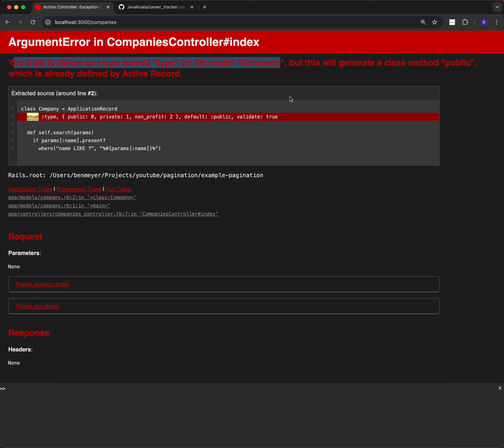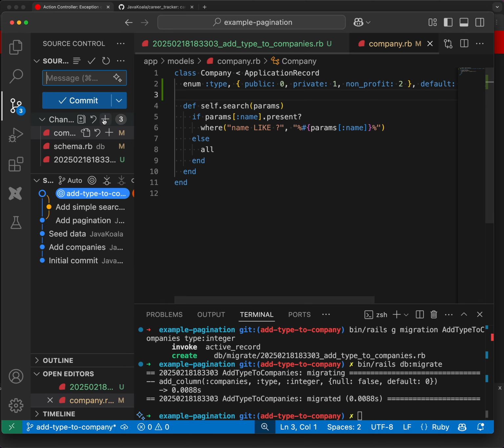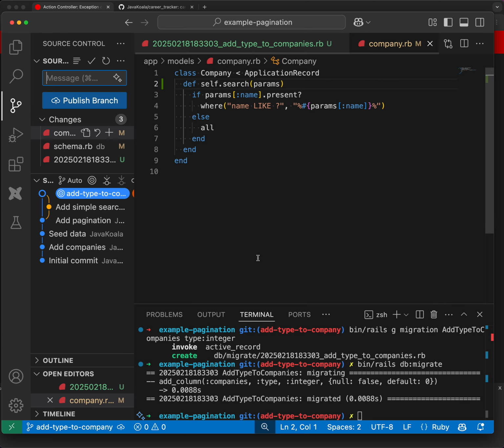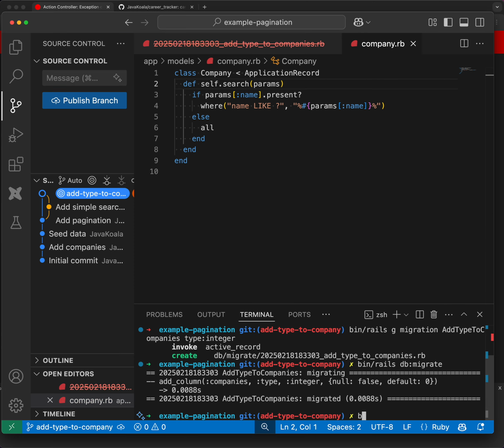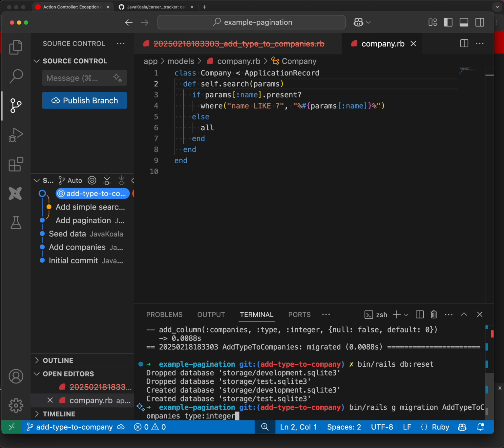So what we need to do is not name that field type. So let's roll this back and reset. Get us back to the original state. And let's go ahead and create that migration again, but let's name this company type.